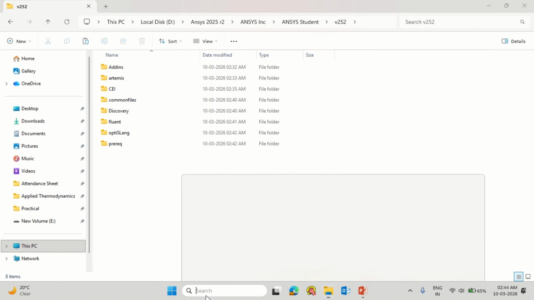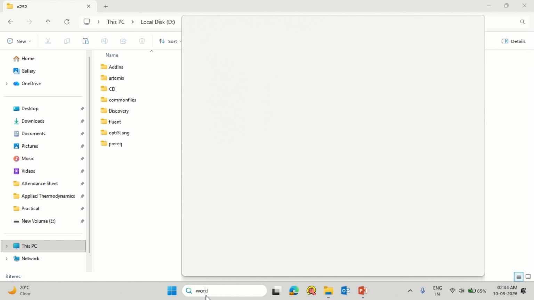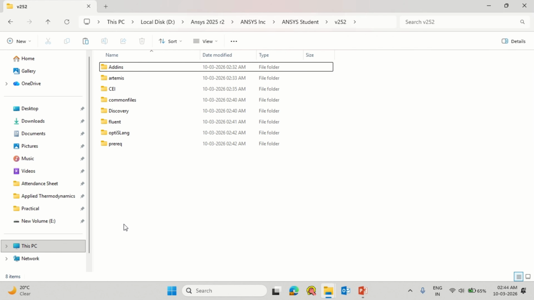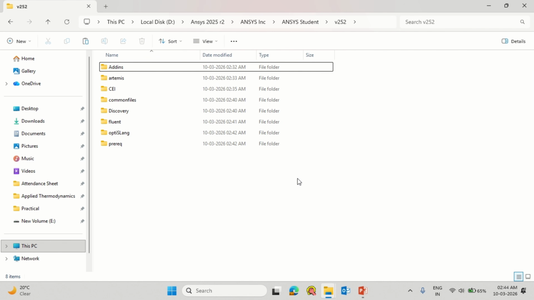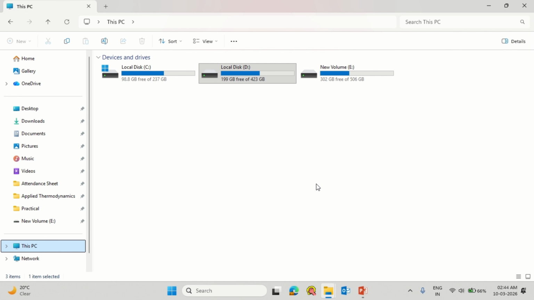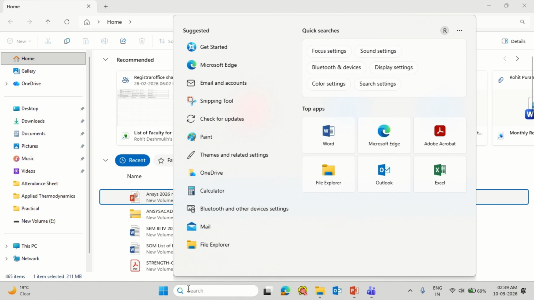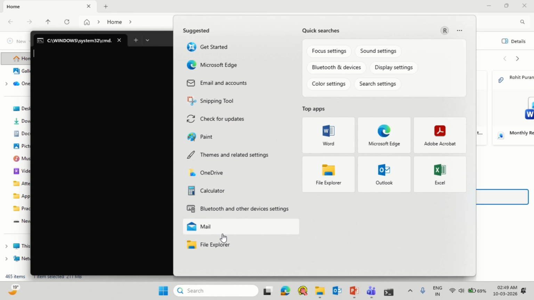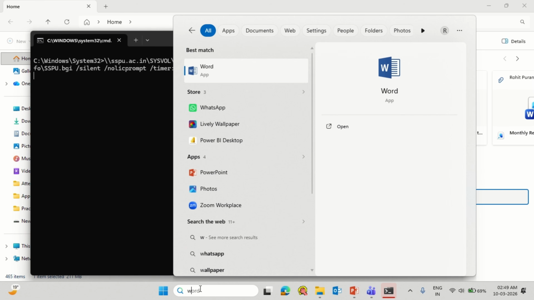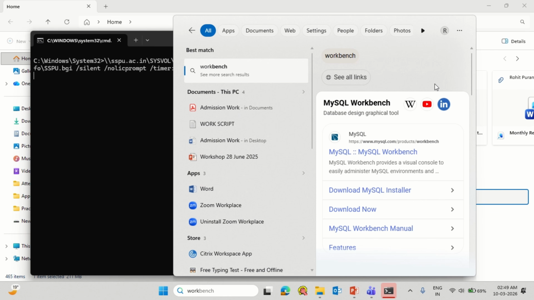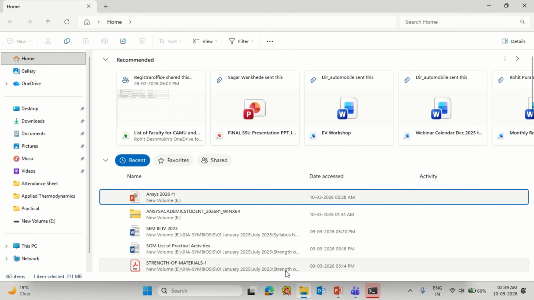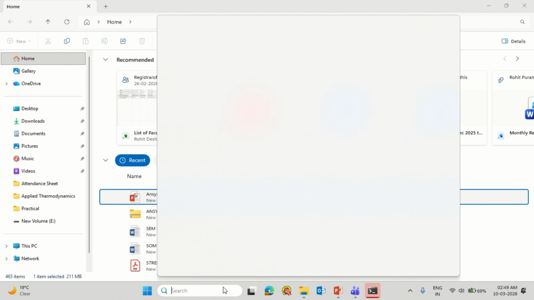So you will not see now the ANSYS workbench install. So now what you have to do, proceed. So first thing we have to do is restart your computer. We have restarted the system. So just check if there is any workbench involved. So now you can see there is no workbench installed. Now we can proceed for the installation of the files.